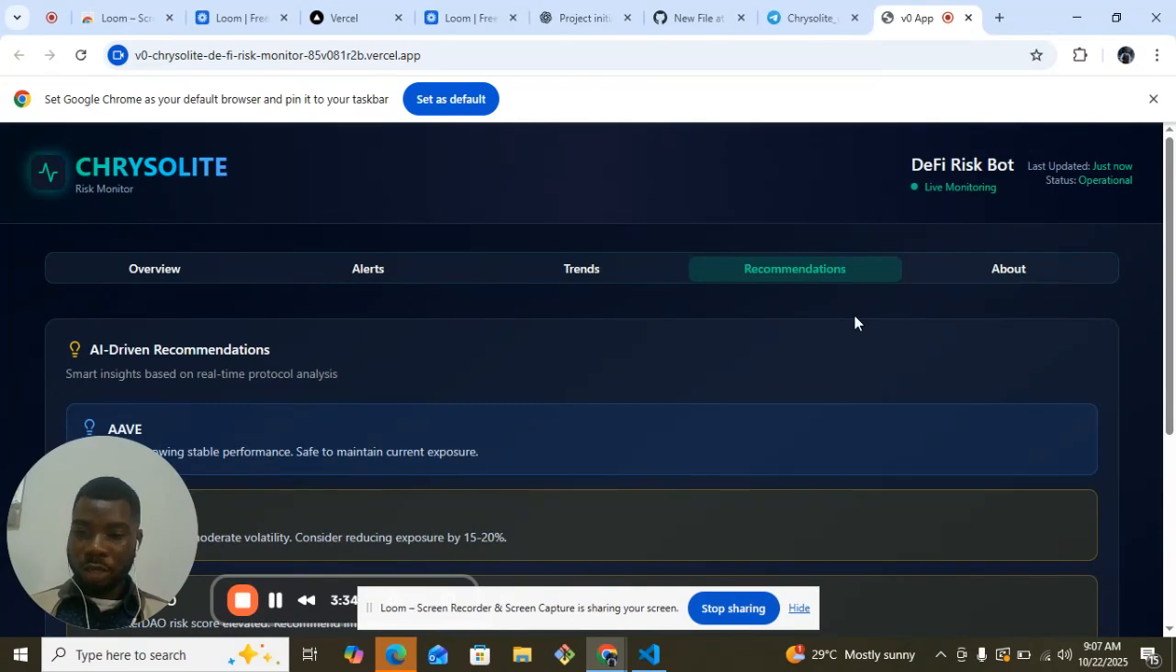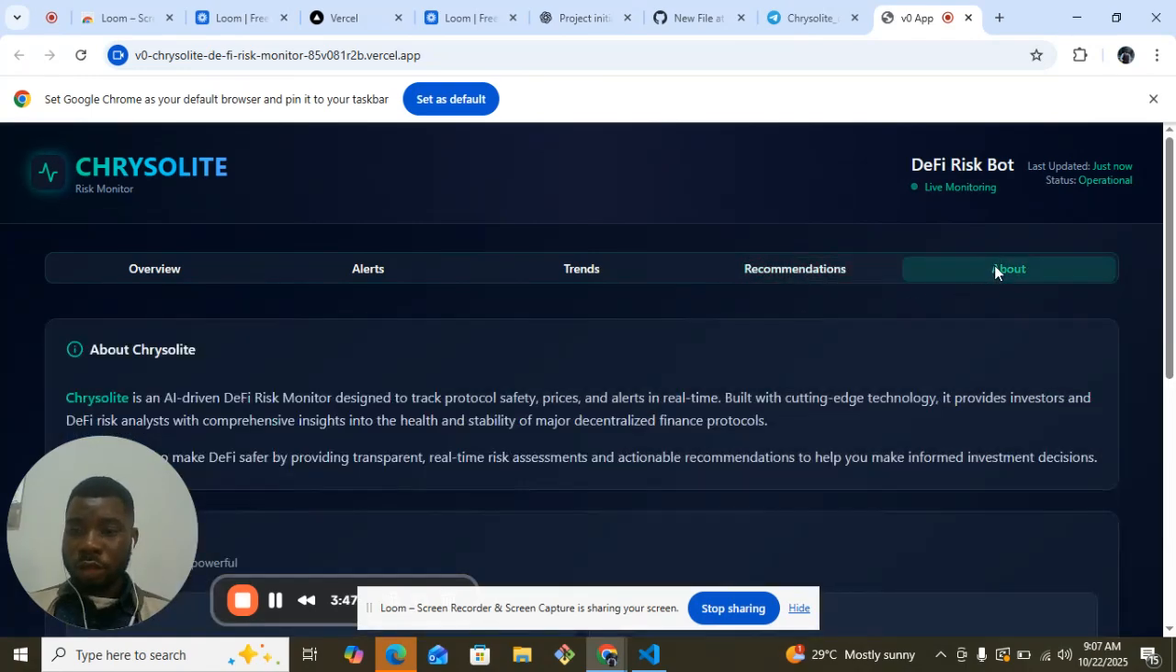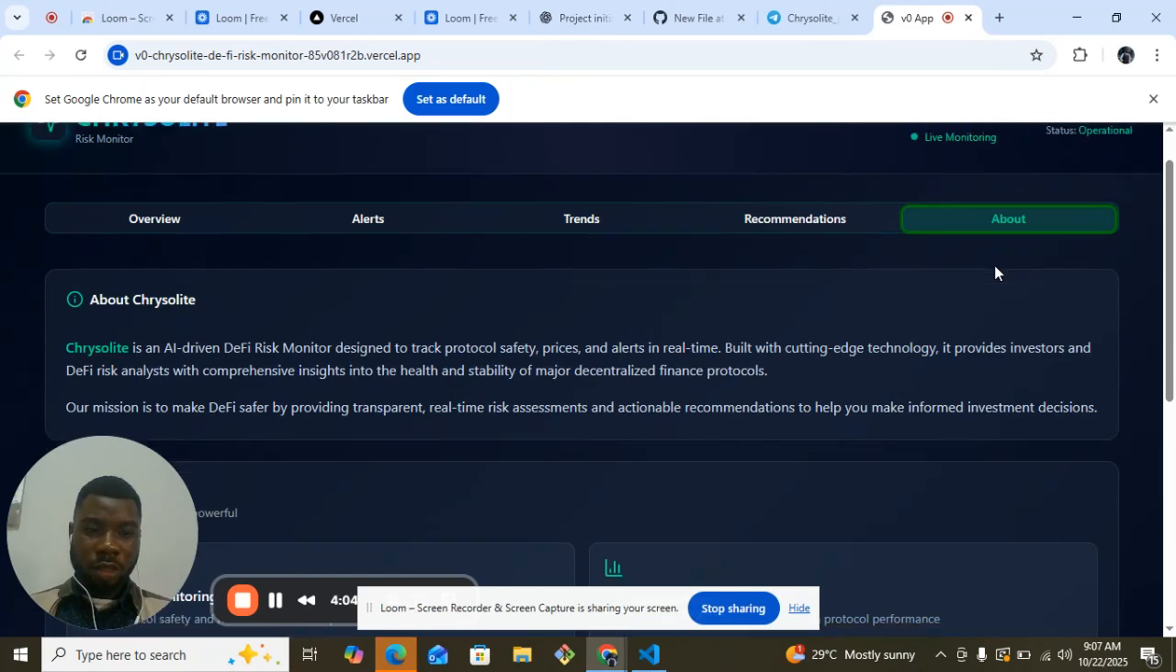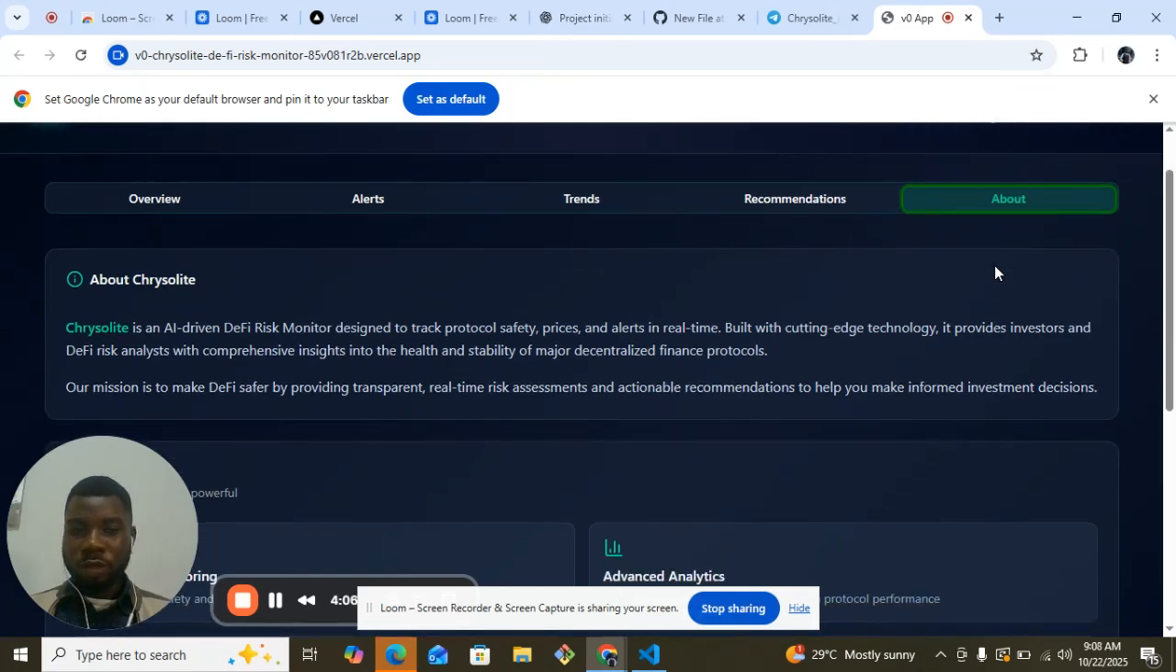So DeFi is actually risky. But what I built is to be able to reduce that risk, since we're making decisions based on data. So that's what it's about. This is really what the whole app is about. It's really about an AI DeFi risk monitor designed to track protocol safety, prices, and alerts in real time. Built with cutting edge technology, it provides investors and DeFi risk analysts with comprehensive insight and so on and so forth.